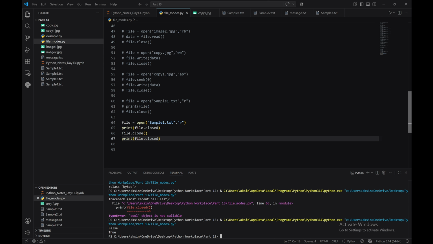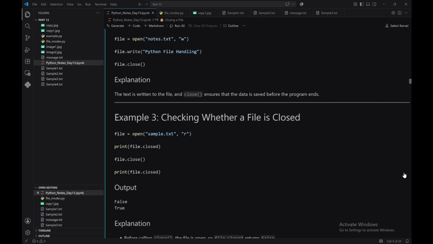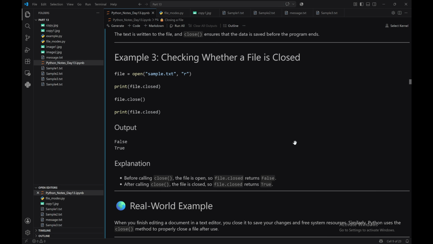As you can see, you can use file.closed to check whether the file is open or closed. If it is closed, then it is going to be true. As you can see, for the second one it is true, and for the first one it is false since it was open. So this is how you can check whether the file is closed or not.